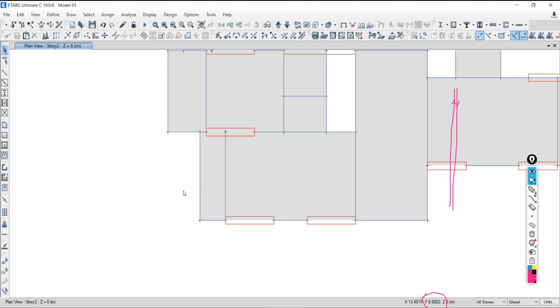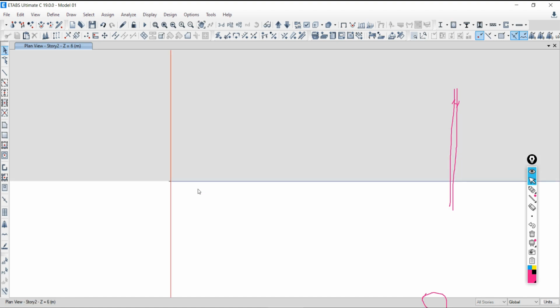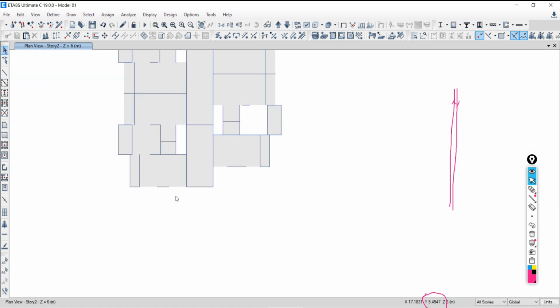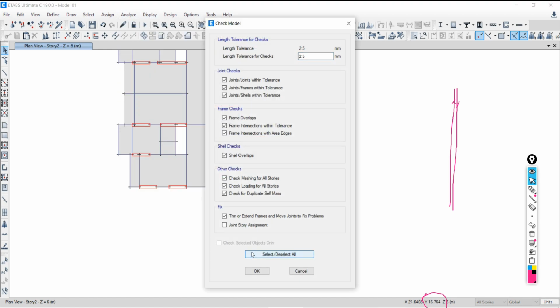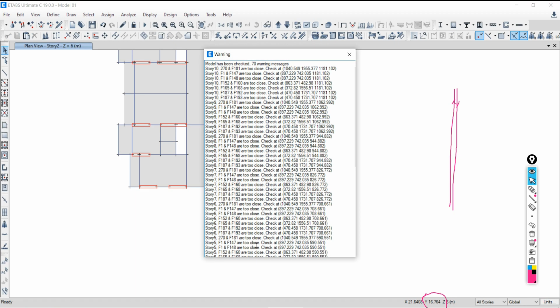It is corrected. Okay, let's zoom in and see whether there is any error or not. Tell me, is there an error? No. Okay, now your model is corrected for this error. Previously it was 100. Let's check. Go to analyze, check model, select all, say okay. Only 70 from 100, only 70 is remaining. Is that okay? Now close this.